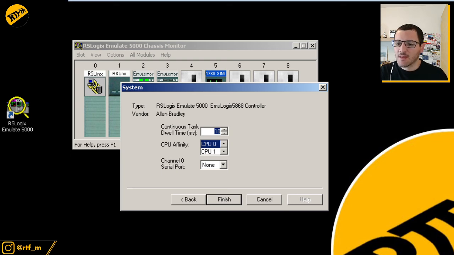CPU affinity, basically if you have multiple processors on your PC, multiple CPUs, you can select which processor you want to use. So if you have lots of tasks running on a certain processor, you can set this to another processor, for instance, right? I always leave that as default. We can change to 1 for the time being.